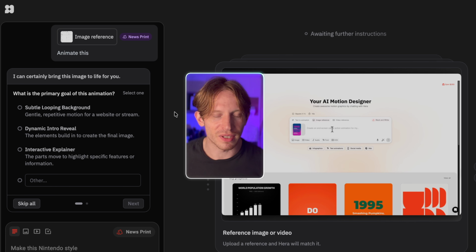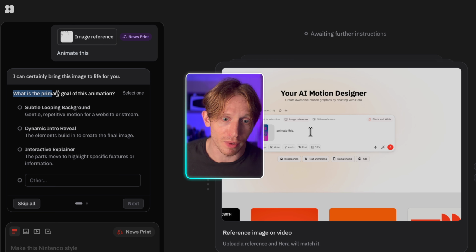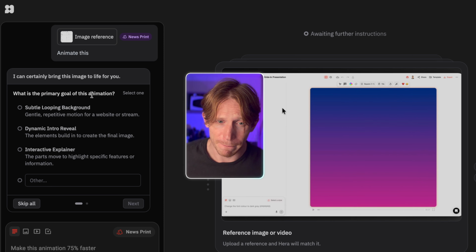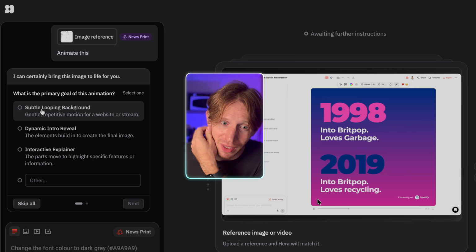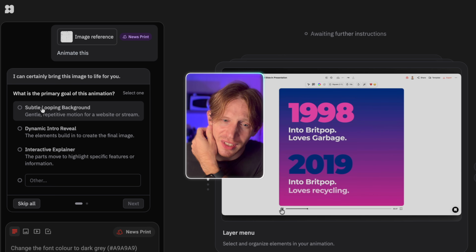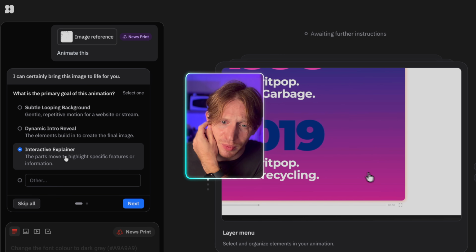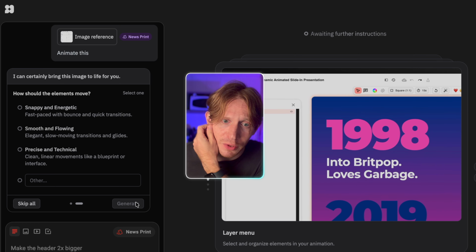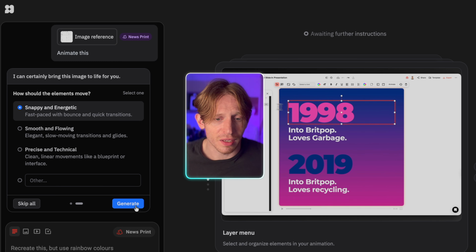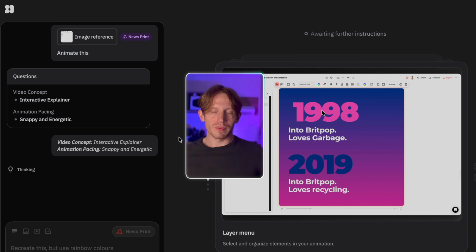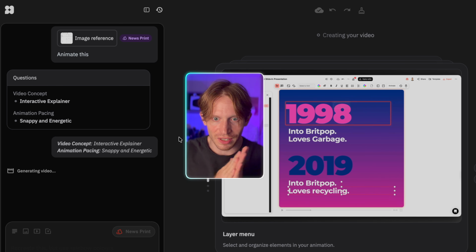And just like in the previous example, it does ask me what is the primary goal of this animation. I'm not looking for subtle looping backgrounds. I think it's rather gonna be an interactive explainer. And how should the elements move? Snappy and energetic, yeah, I guess. Okay, let's see what it's gonna offer us.